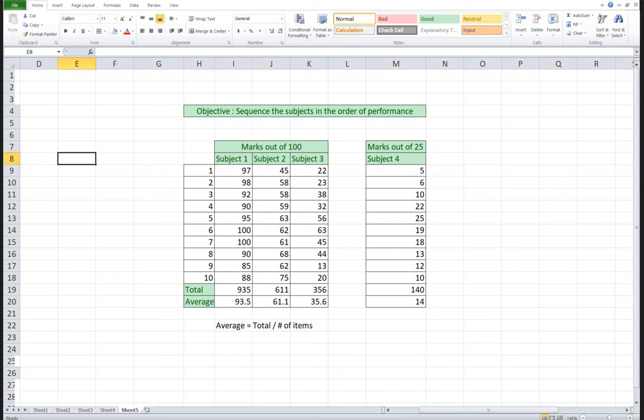So let's write down all our subject averages. So for subject 1, our average mark is 93.5 out of 100. Subject 2 is 61.1 out of 100. Subject 3 is 35.6 out of 100, and finally subject 4 is 14 out of 25.